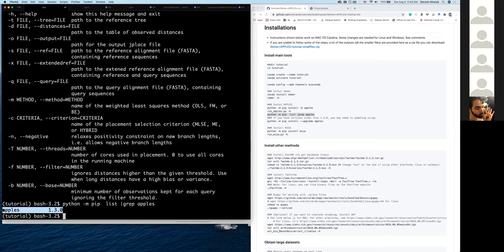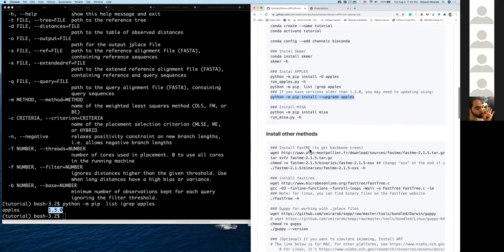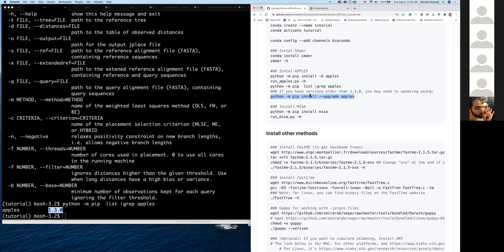If you have 1.2 point something, it will work fine only if you have Python 3.6 or 3.7. It will not work with Python 3.8. So for Python 3.8, we had to fix a bunch of things, and those fixes are in this version of Apples. So if you have one of those old versions, you can just run this instruction right here. Maybe I should make this a little bit larger as well. You can run this instruction over here to be able to update to the new version.